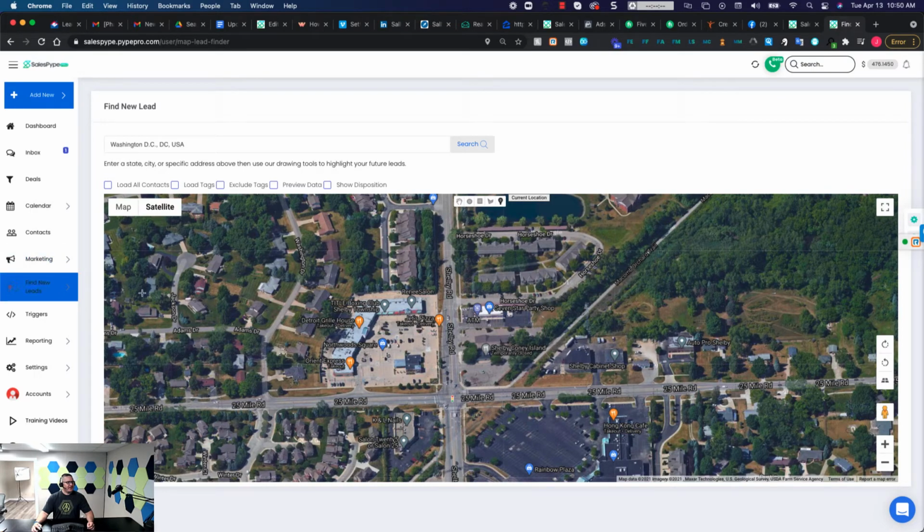If you've been inside our system recently, you've seen this little thing here that says find new leads on the sidebar, and you might be kind of curious, what's that all about? So today I'm going to reveal this feature to you and just kind of walk you through how you can use this inside your business.